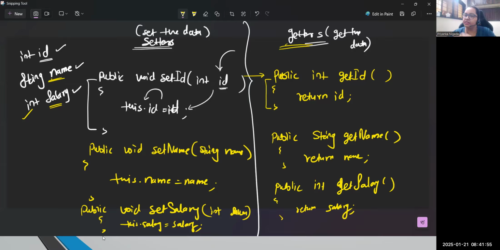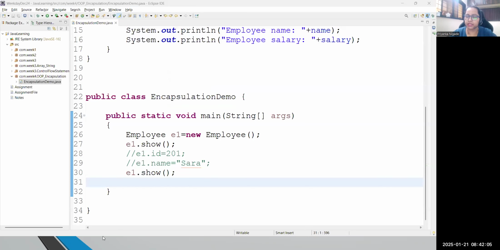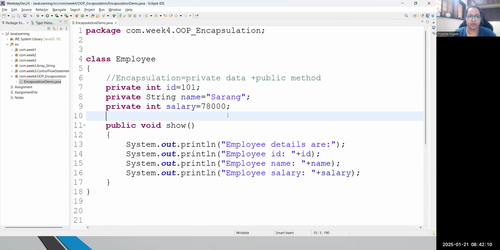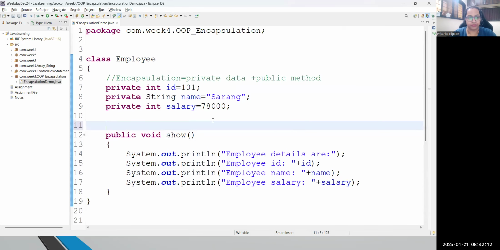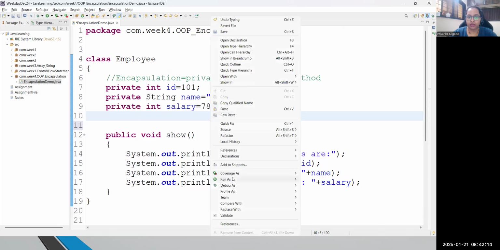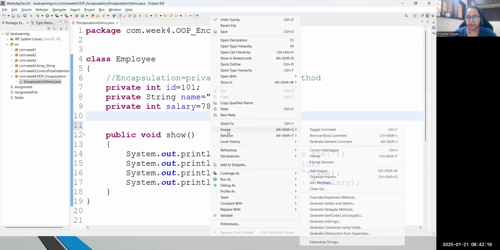But guys, in Java, we have another big advantage. We are using an editor, and in the editor, these options are ready-made. Means you don't need to write manual logic. What you will do, just create your private data. And then, let's say I want to create that method here, right? Then you can just right click. And there you will get the option source. Under source, you will get the option generate getter setter.